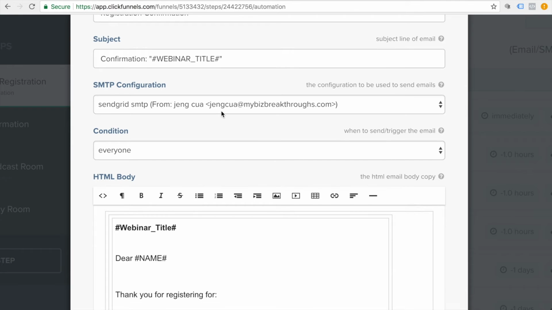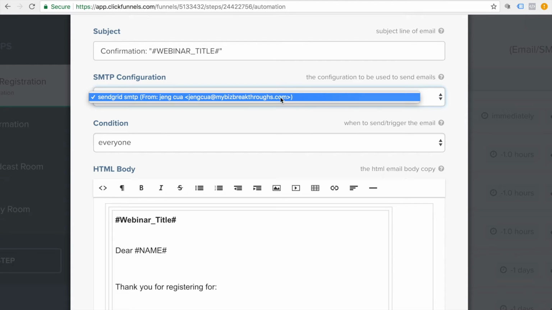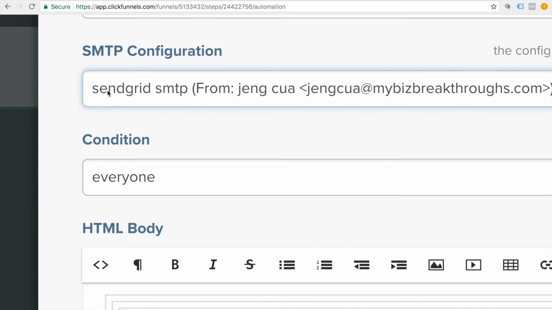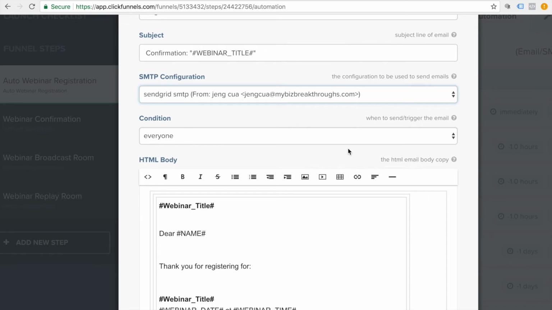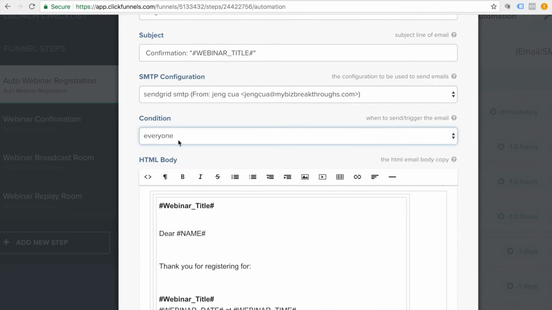So just make sure that you have your SMTP configuration set up. Just click this drop down arrow and click your SMTP configuration. For me, I just set it to SendGrid SMTP. And for the condition, what we want here is everyone, so make sure that you click everyone.